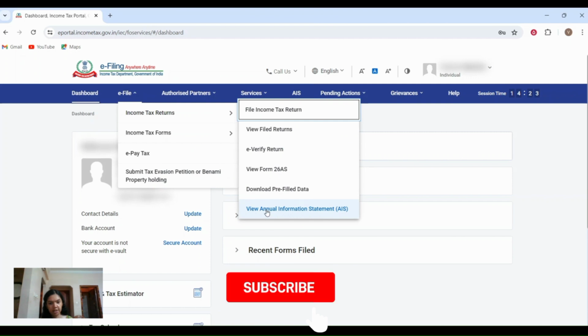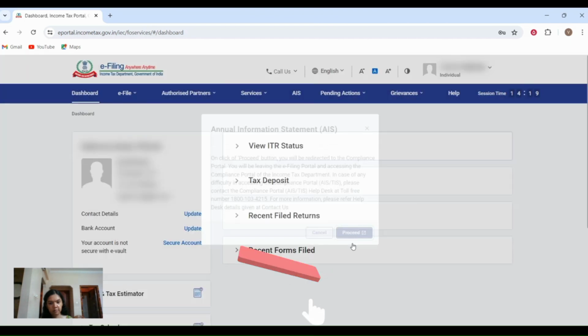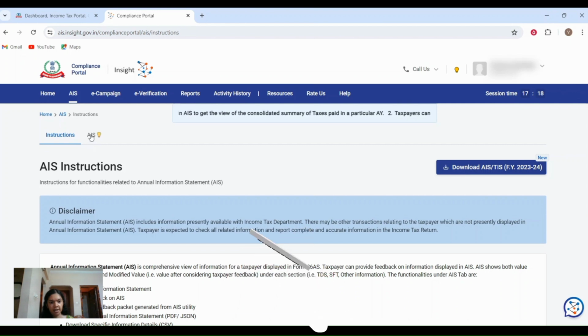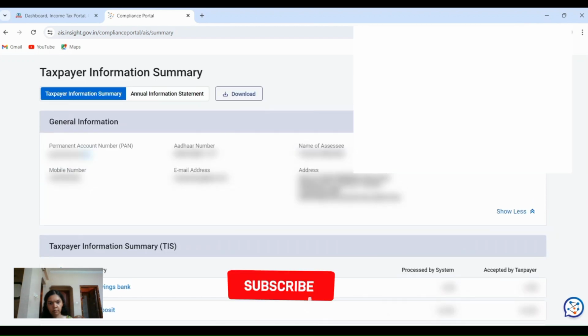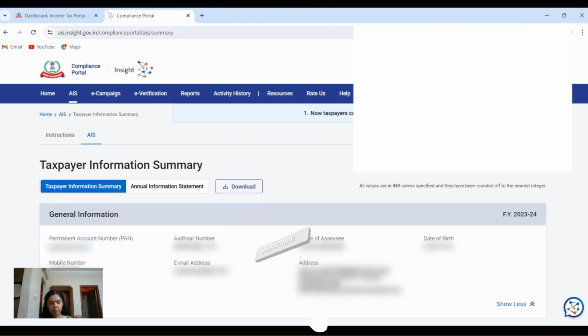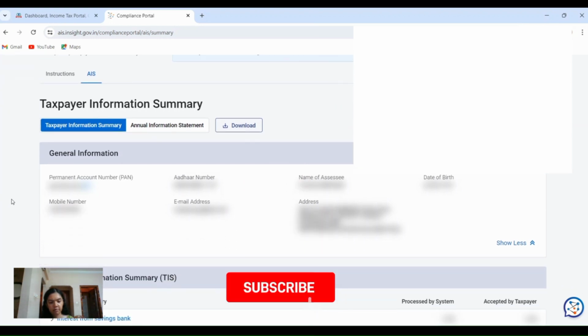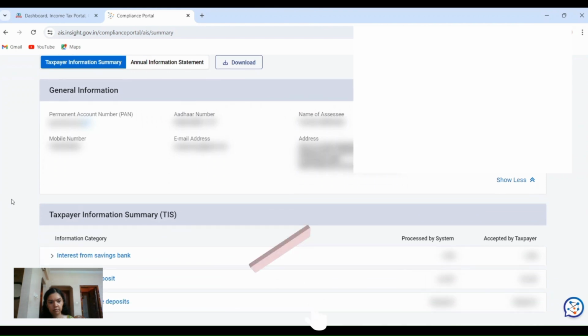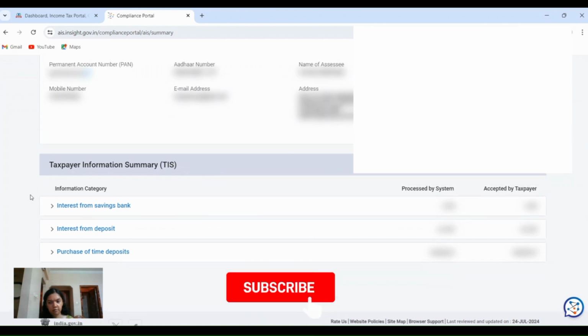Click on the last option, AIS. Click on proceed. Now click here, AIS. Now click here, taxpayer information summary. Now you can view the taxpayer information summary here. If you scroll down, you can see all the details here.